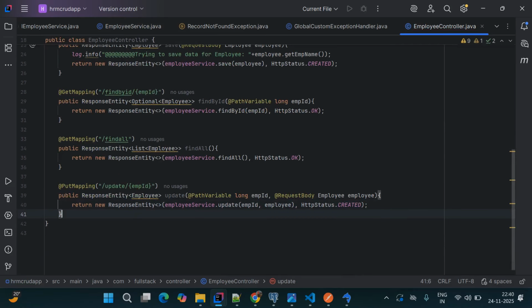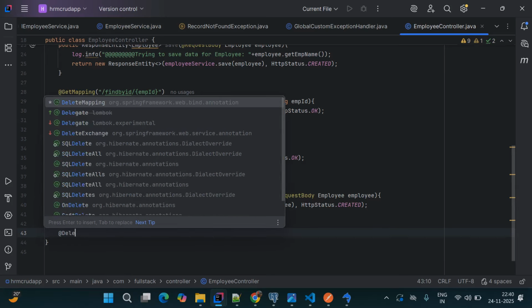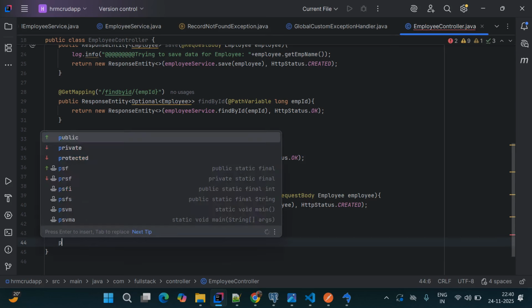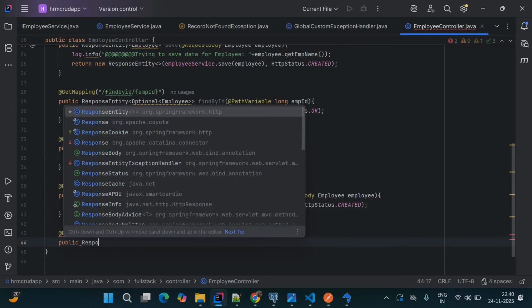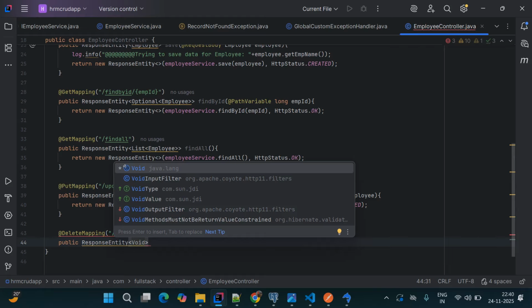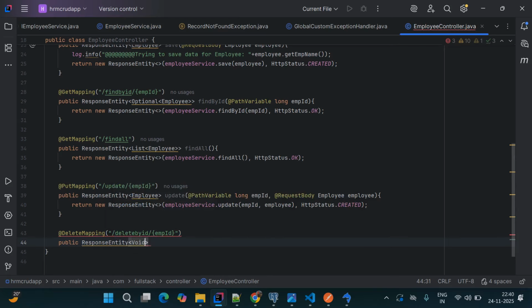Now coming to next, and this is the last API for the session we are writing here. Delete mapping. Then here you can simply say the API name as delete by ID. ID is mandatory. That's why I'm passing here in the request URI parameter itself. Public, this will be ResponseEntity. Once data is deleted, we are not going to return anything. That's why you can simply select no content.